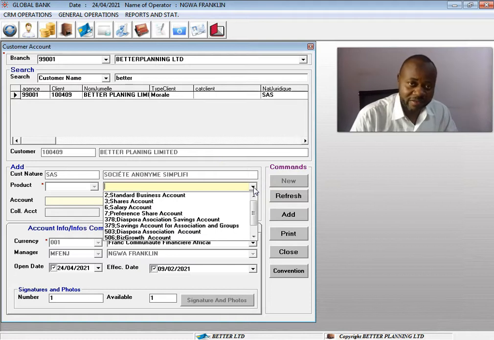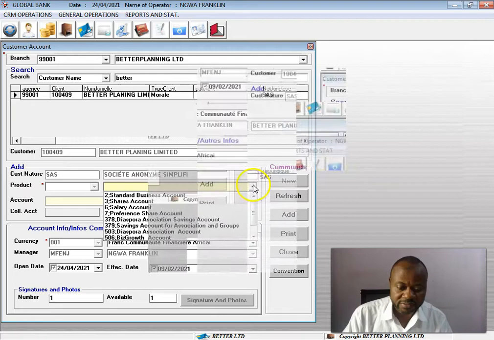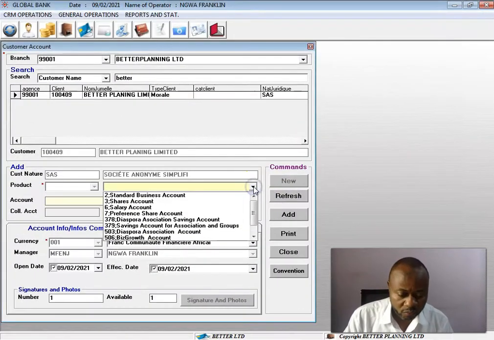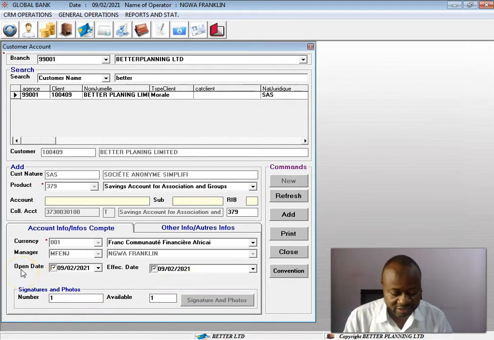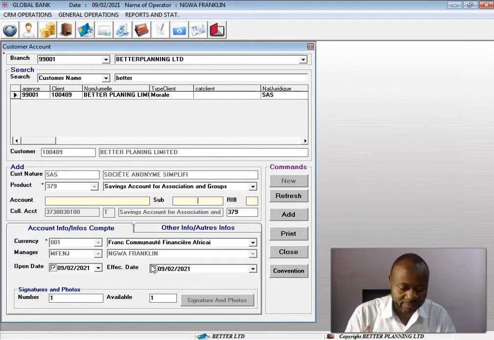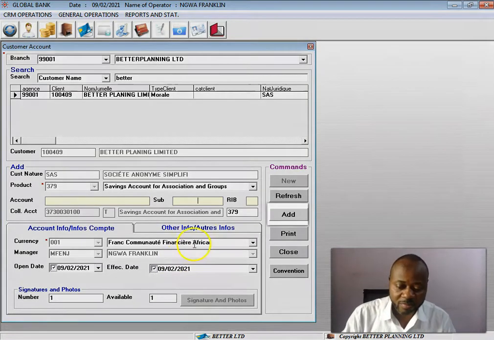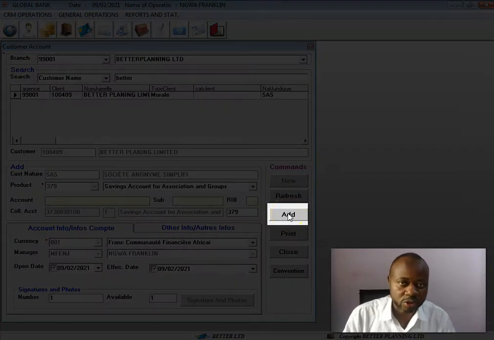As a matter of fact, there are different types of accounts available, and for the sake of this demo, we are going with the savings account for association. Take note, down here at the level of dates, we have the open date and the effective date. Make sure that you set these dates accordingly. The next thing we do is to actually create the account by hitting this Add command.